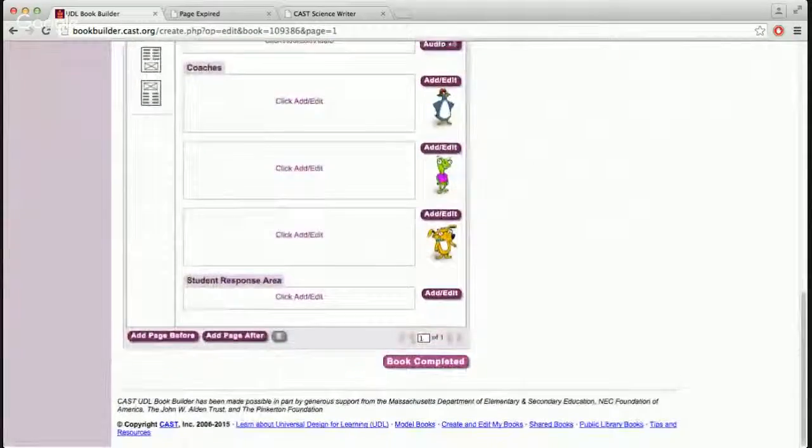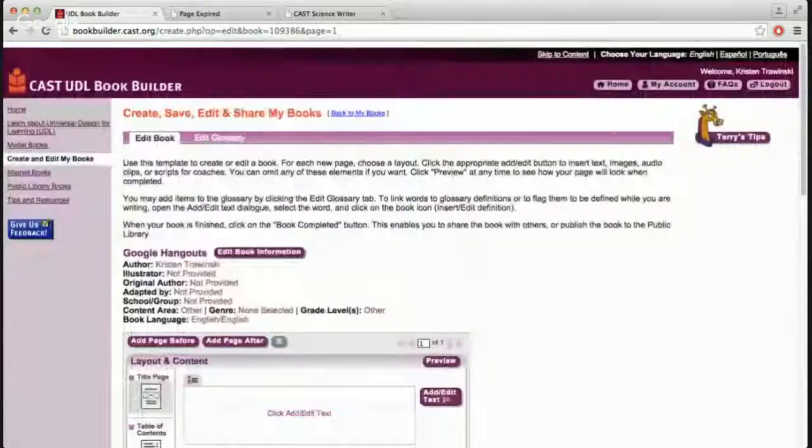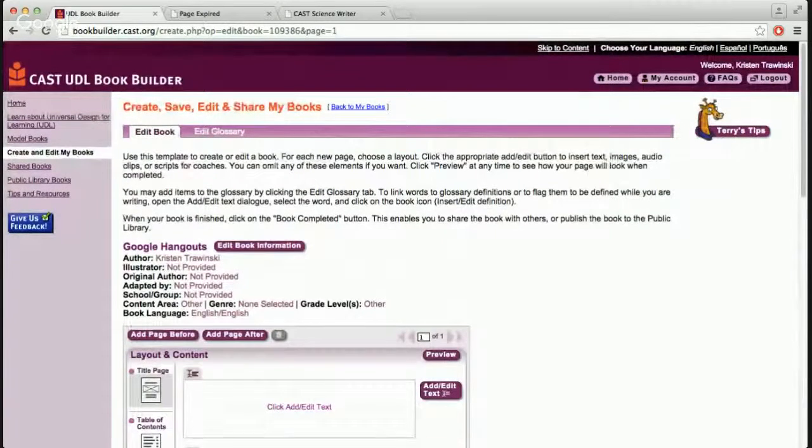So I thought this was a great tool to use in the classroom for students. It was called Cast UDL Book Builder.